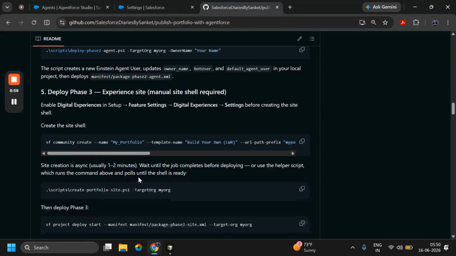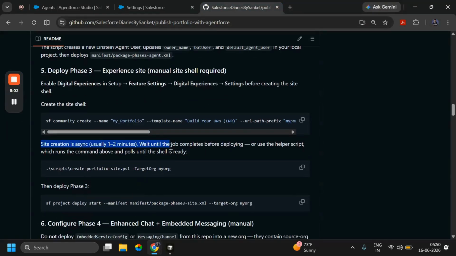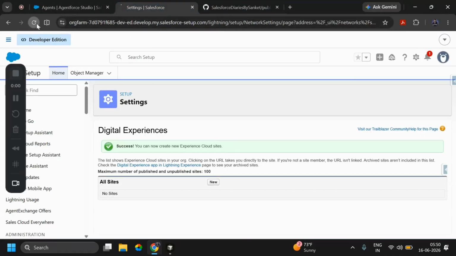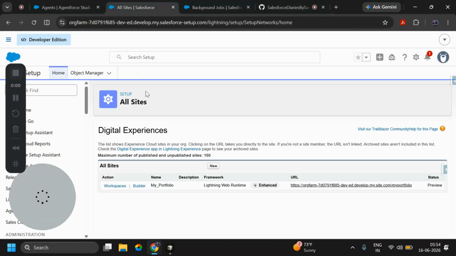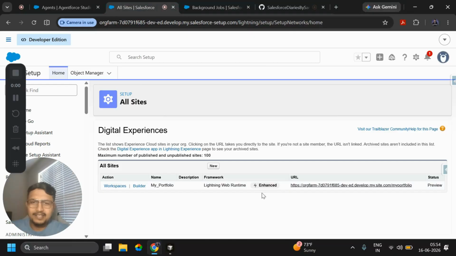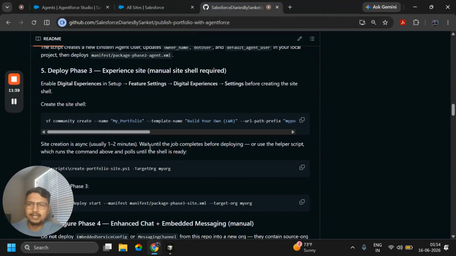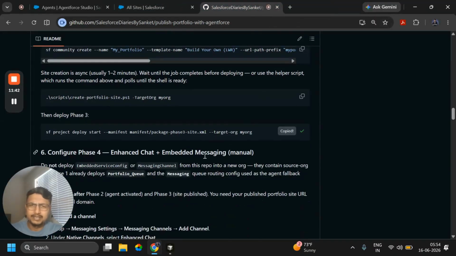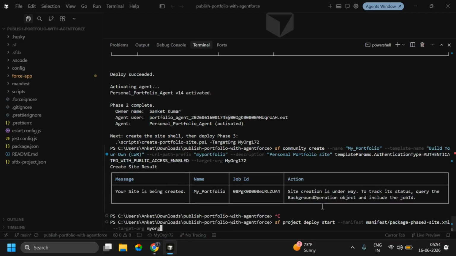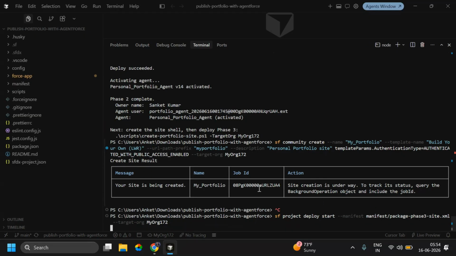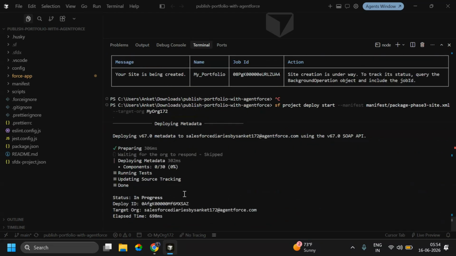Meanwhile, it is happening. Let's go to the next step. So the next step is to deploy site related metadata. Let me just verify. So now the site is created. I'm going to run the next command, which is this. I'm going to replace again the target org here, my org 172, and enter. So this will deploy the site related metadata.